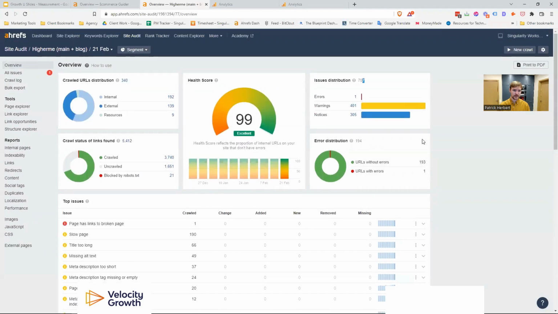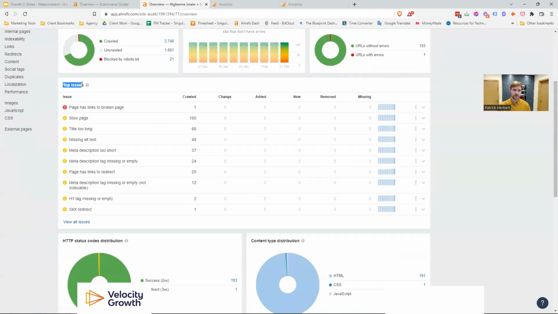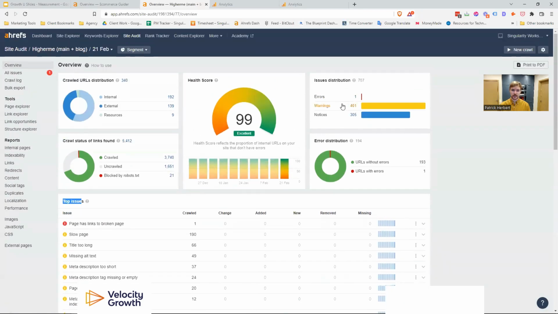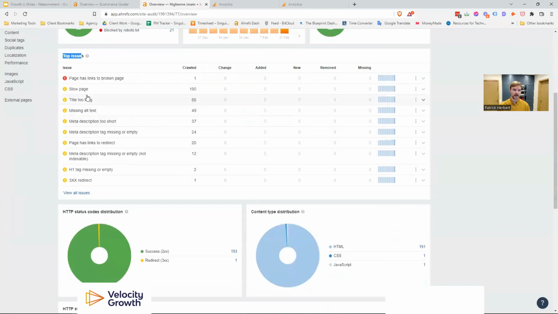So you can see here that if I scroll down, I get the top issues, which is basically just a graphical version of what those issues actually are. I see the actual error in red here is page has links to a broken page. Okay. What else have we got? We've got slow pages, 190 of them. We've got 66 where the title is too long. So that'd be the page title that we looked at in the previous videos. 49 images are missing alt text, all these sorts of little things that we've spoken about in bits and pieces in this course already. They're all warnings that we could go ahead and fix up.